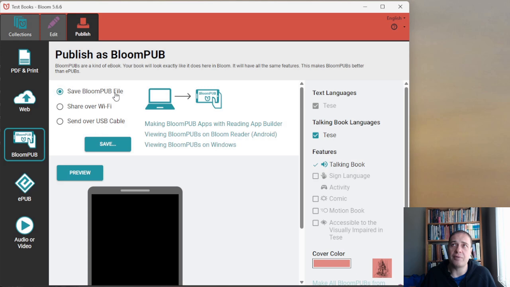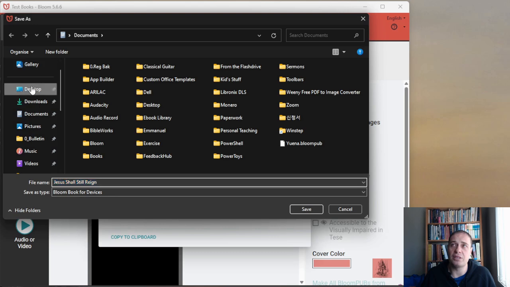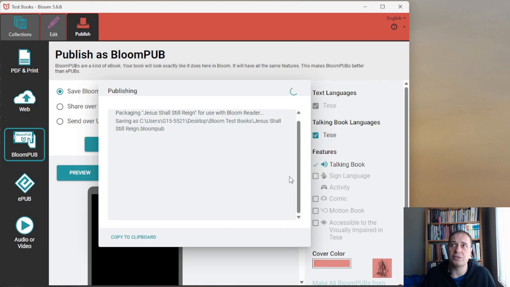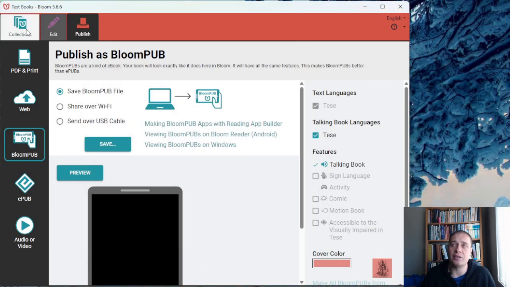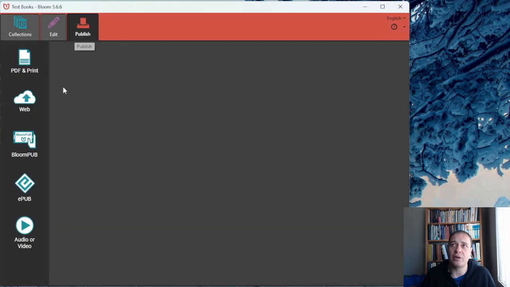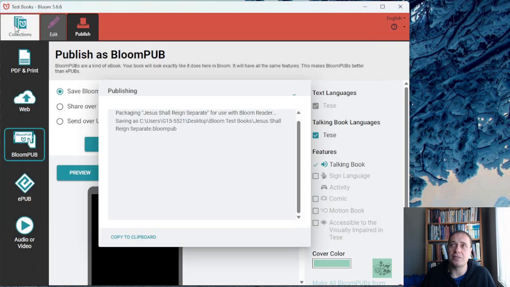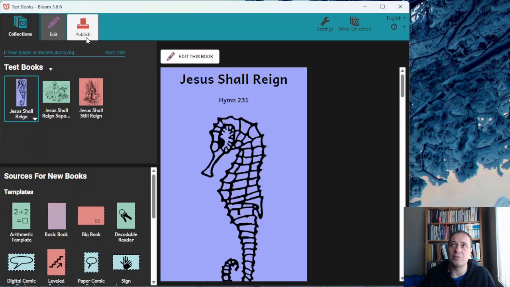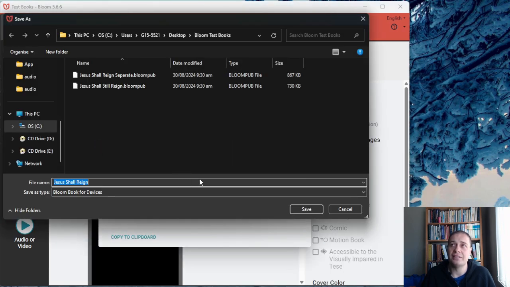When you're ready to save it as a Bloom Publishing file, choose the book, choose the folder where you'd like to put it. So I'm putting mine in Bloom Test Books. It will save that whole book as a package. So that's done the first one there. I need to save the other 2 as well. So Publish as Bloom Publish File. There we go. That's the second of 3 books. And now the last book. I also want this to be on the app. So I go into Bloom Publisher and I save it again.